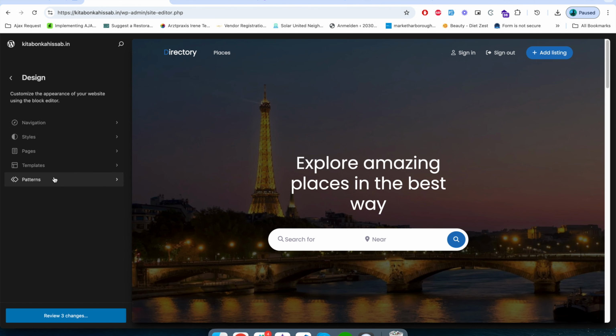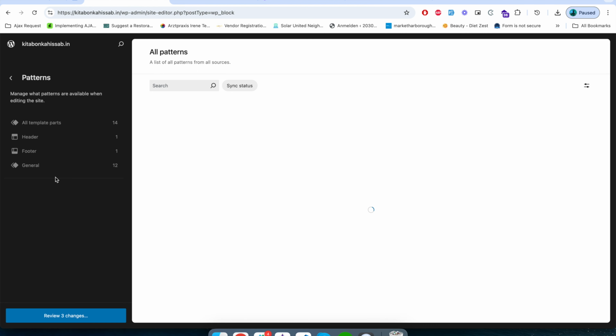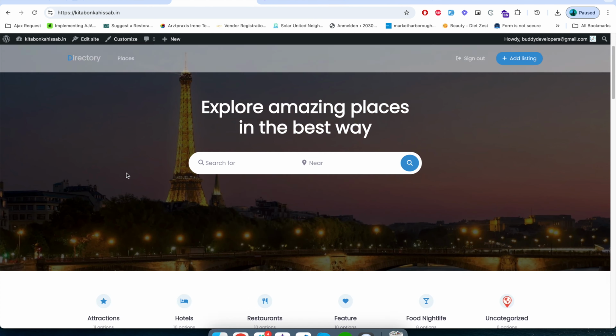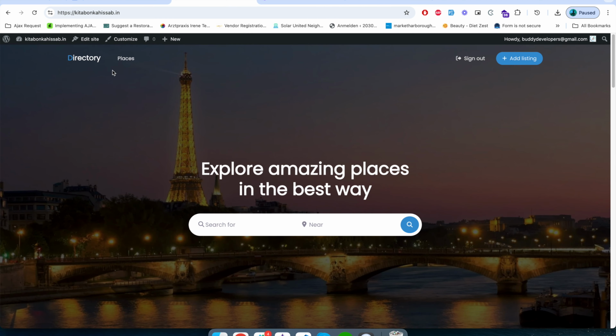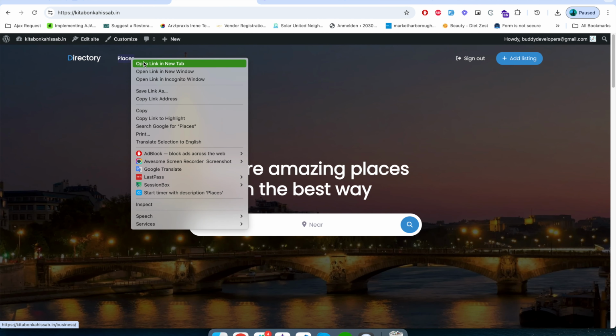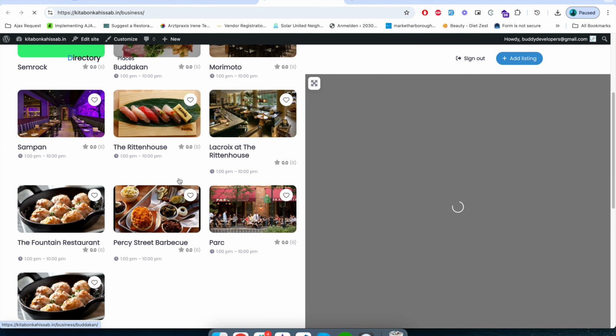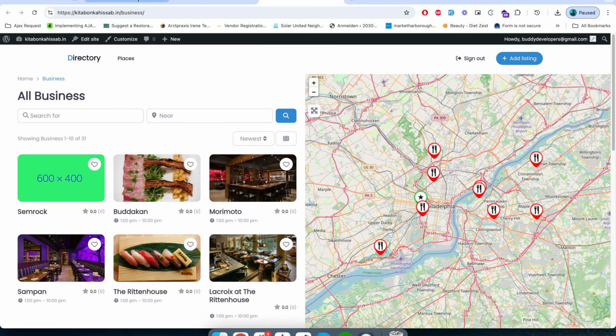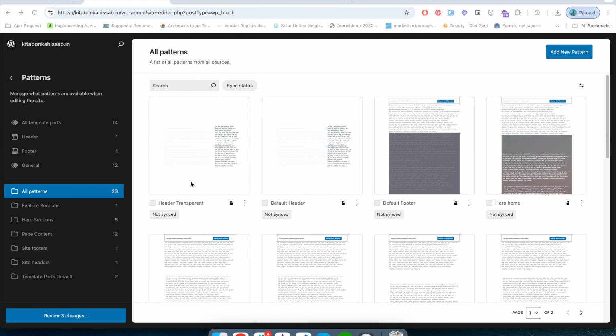So I will go here in the pattern, and here we have two header files, because this header that you see here is a transparent header, and the other header which is loaded on other pages is the default header. So if you want to make changes in any of these headers, either this transparent header or the default header, then you can do it from the editor section.